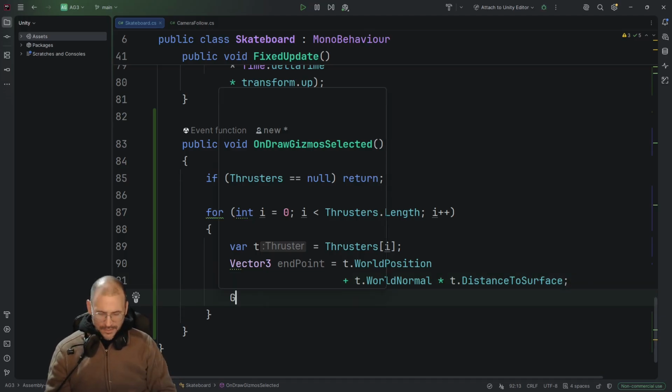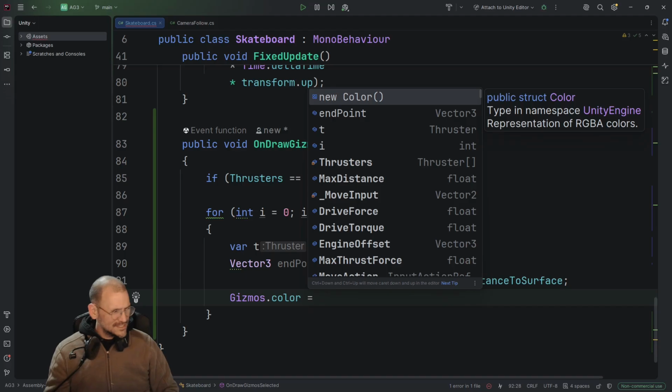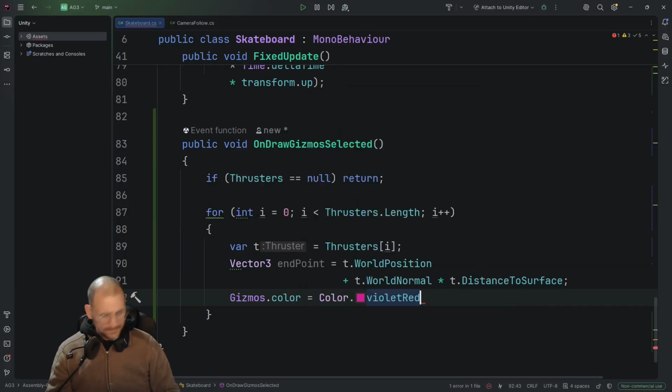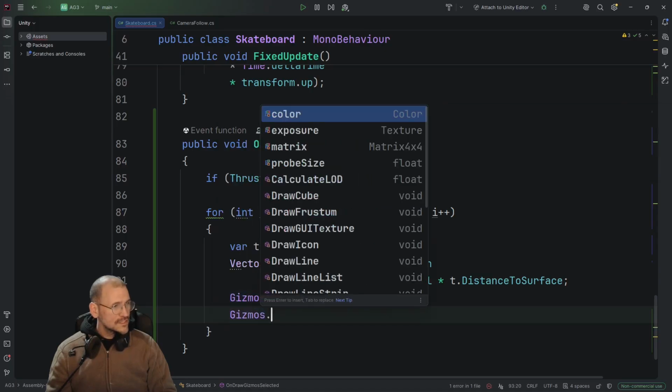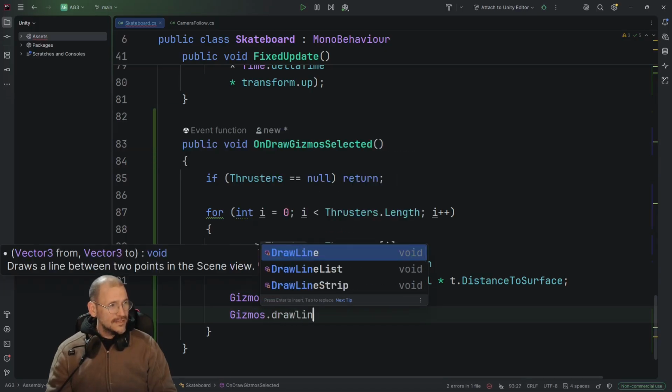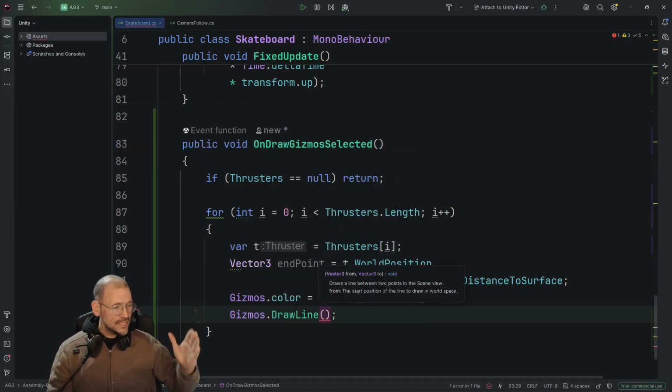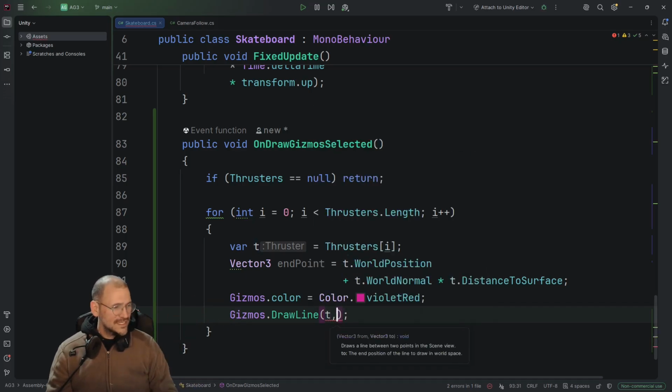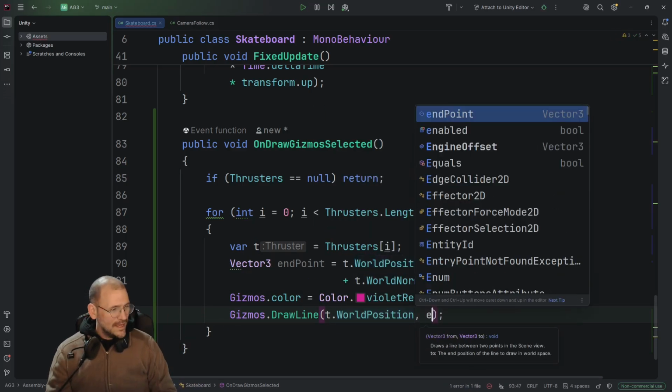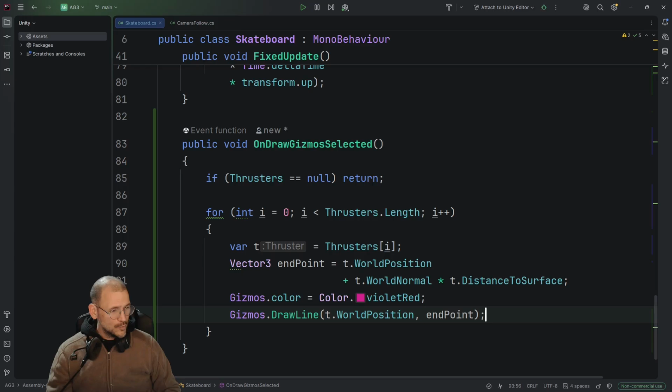Let's set the color. So we're going to say Gizmos.color equals, and I want something that should stand out. Let's go with maybe a red or violet red. Now we're going to say Gizmos.DrawLine and it needs to know where it's coming from and where it's ending. Well, we're going to say t.worldPosition, comma, endPoint. Draws a line from one point to the other.